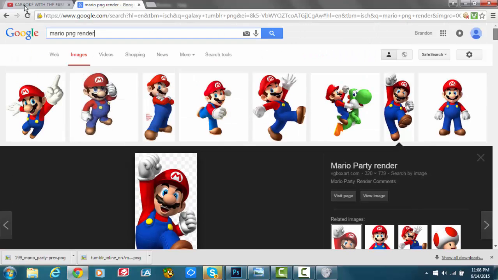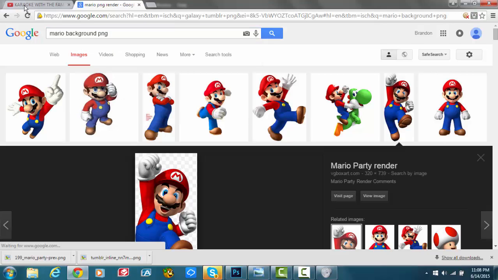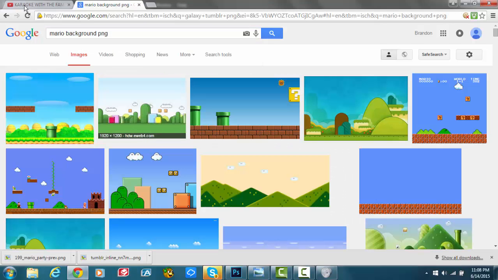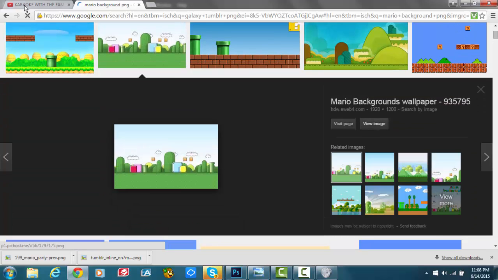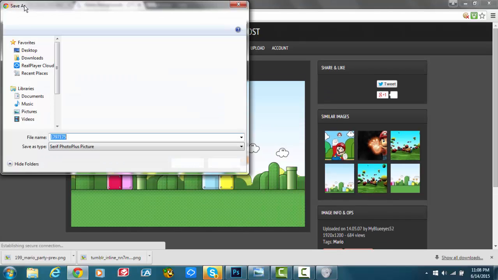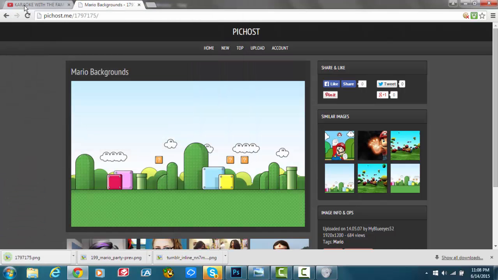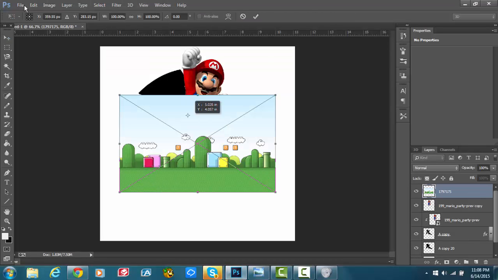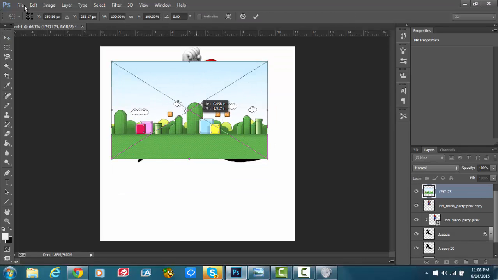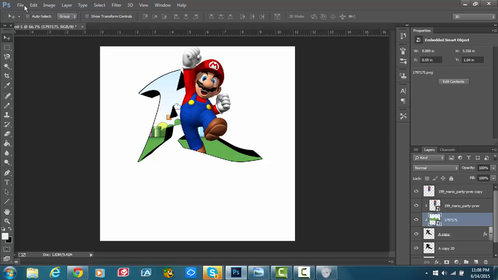Now let's find a good Mario background. PNG. This one. View image. Save it to my desktop. There you go. Put it into Photoshop. You do that, resize it if you have to. Right here, it automatically masks it. And see, look, the Mario background pop-out logo.